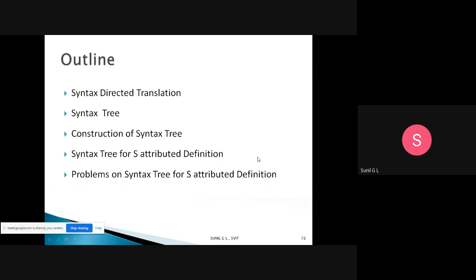The outline of today's class is: what do we mean by syntax-directed translation, which we will call an SDD chapter. Then after that we will discuss the syntax tree, then how to construct a syntax tree. Then the syntax tree for S-attributed definitions and problems on the syntax tree for S-attributed definitions. So this is the outline of today's class.